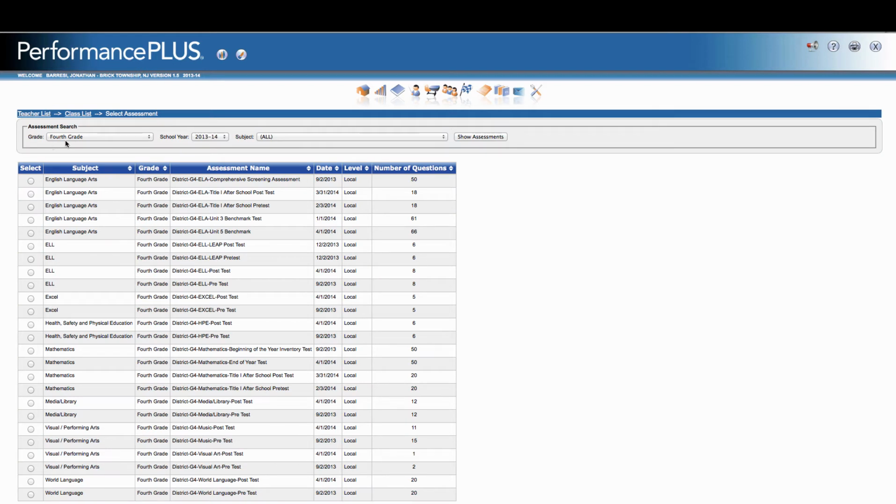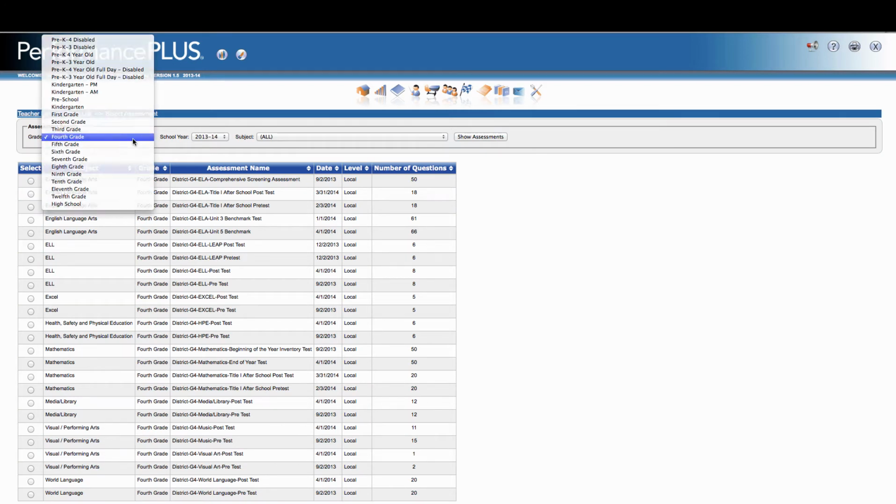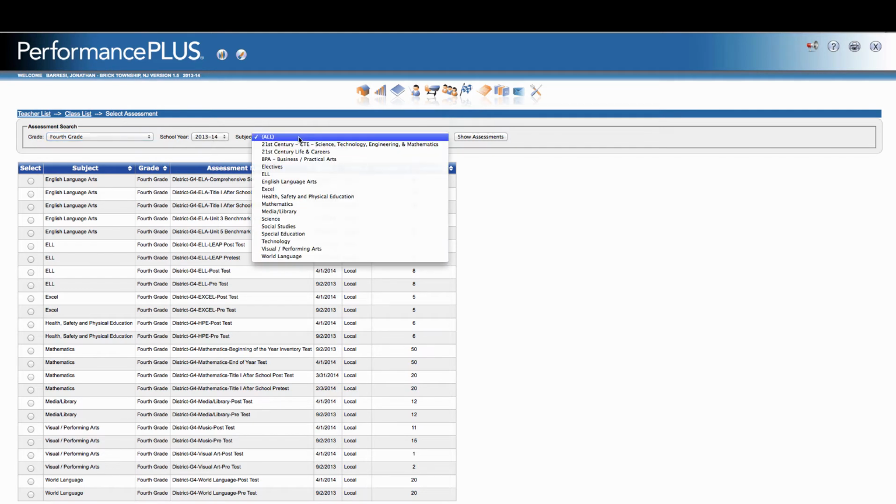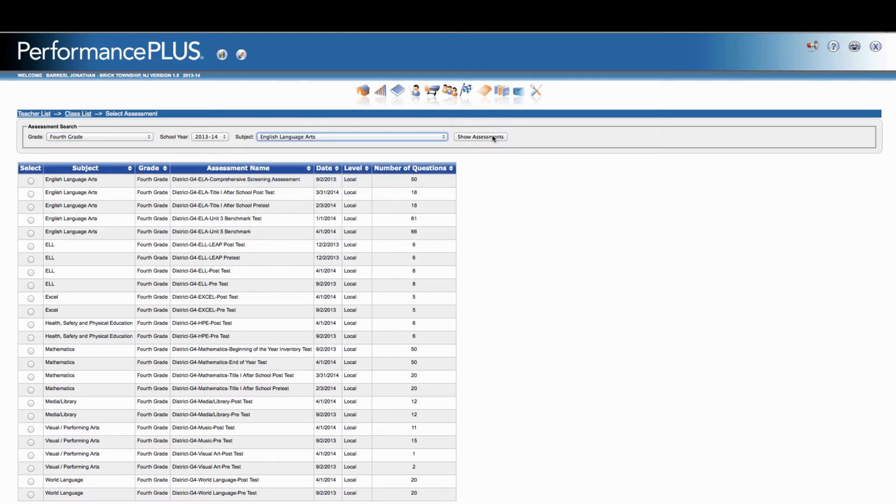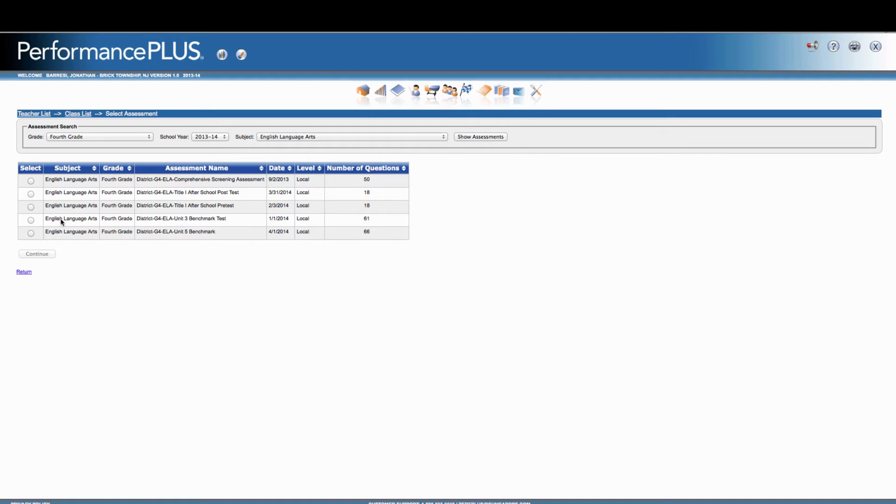If it doesn't auto-populate for you, put in your grade in this drop-down box. Make sure the school year is this school year. And under the subject, choose English Language Arts and hit Show Assessments. You now can choose the bubble radio button next to the district G4, in this case, Unit 5 benchmark. And then you'll notice you get the drop-down box for what kind of answer sheet you want to print. Now, by default, it will put the 100 question because there is 66 total questions on this test. It'll choose the 100 question answer sheet in the straight A, B, C, D, E format.